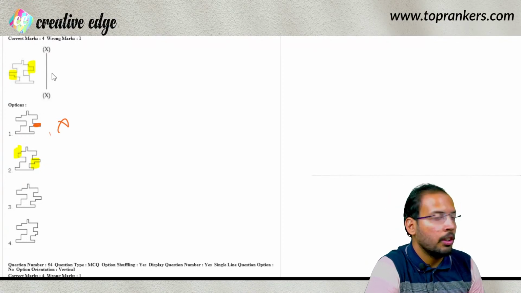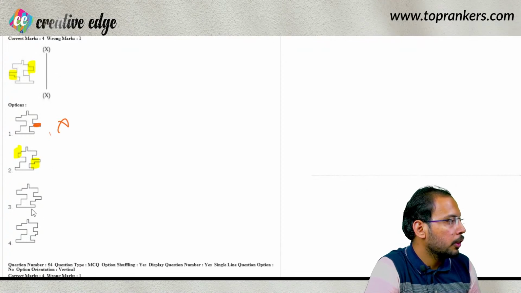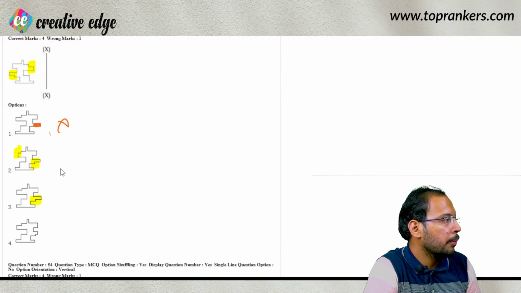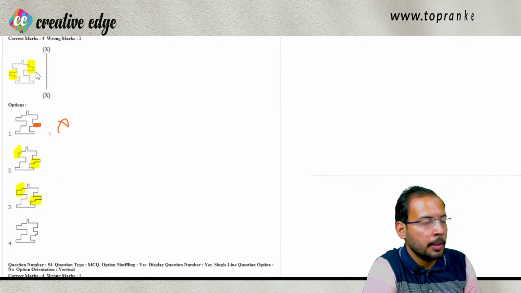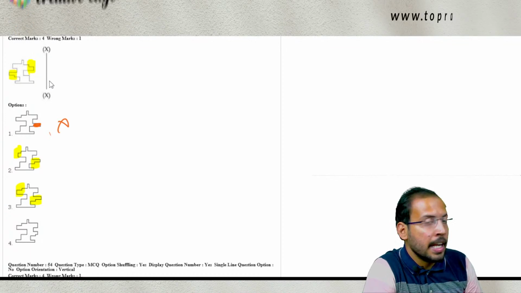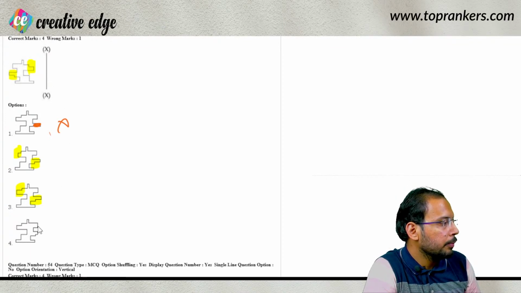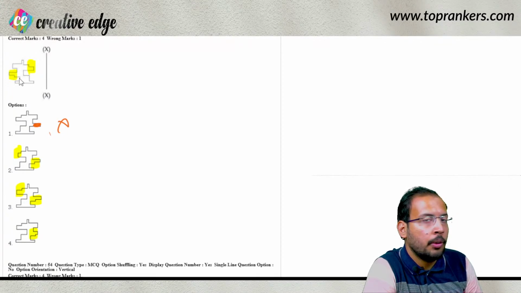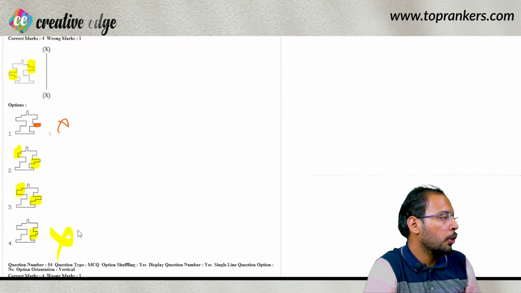Now let us see option number 3. So I am getting this shape. Yes, that is given in this shape. Then I will have this shape, and then I have this shape as well. Again, they are not as precise here. If I talk about this shape and if I talk about this shape, they are totally different. So obviously 4 should also not be there.